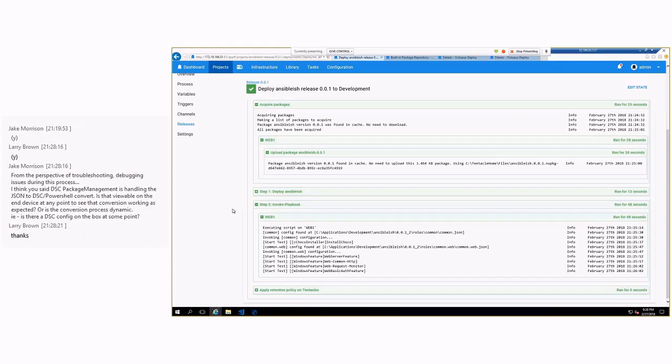From the perspective of troubleshooting and debugging issues during this process, I think you said DSC package management is handling the JSON to DSC PowerShell conversion. Is that viewable on the end device at any point to see that conversion working as expected, or is the process dynamic? I.e., is there a DSC config on the box at some point?